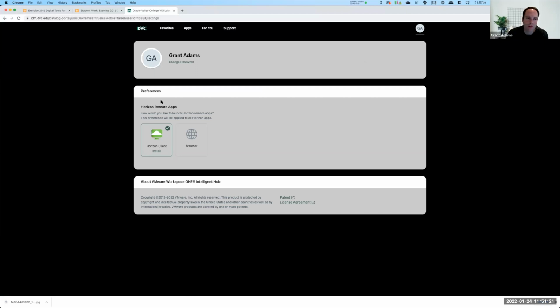And from there, you're going to see that we have the ability to install the client, or we could work in our browser mode. So you could click on browser. That's going to launch the remote desktop in the browser. This is going to launch it in the client. If you don't have the client installed, you need to click this little install link, and it'll let you download and install the client for your use.